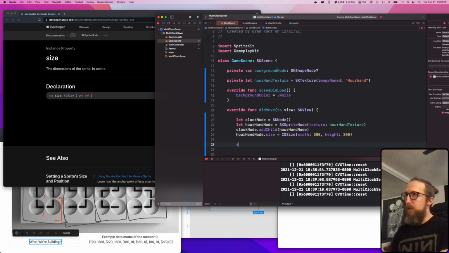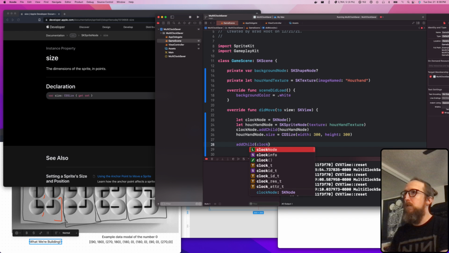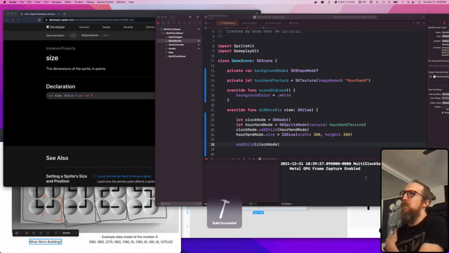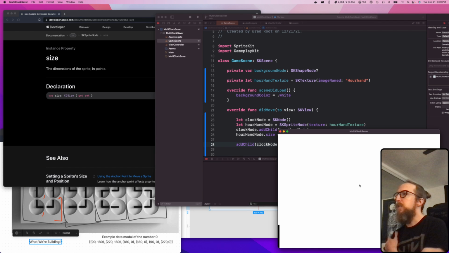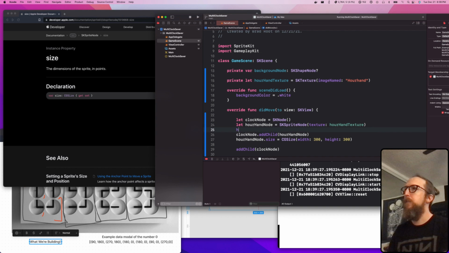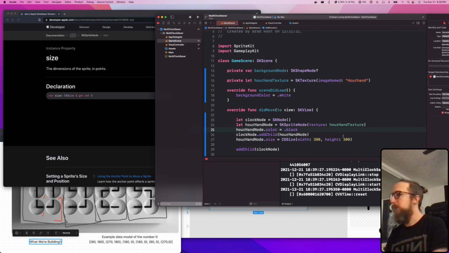Let's just add this clock node. Child clock node. Let's see if it comes up. Okay, I don't see anything. Do you see anything? I don't. The sprite's color. Let's go with black. Let's try again.